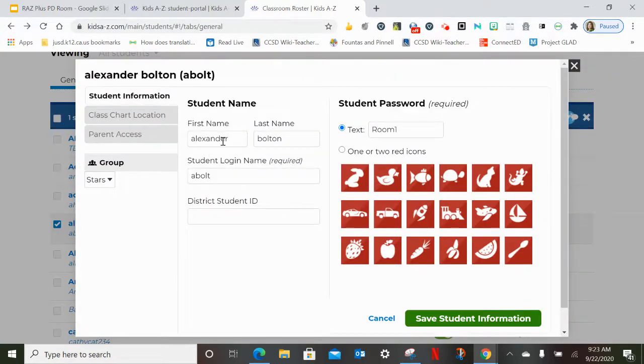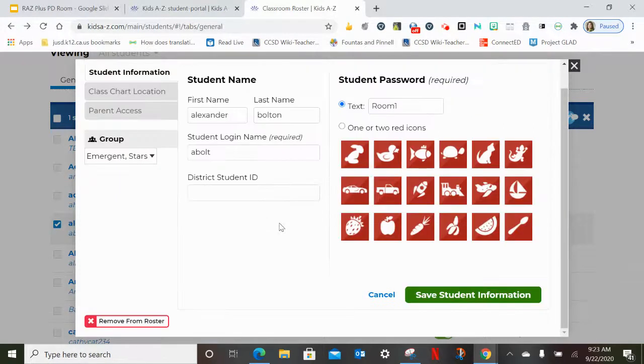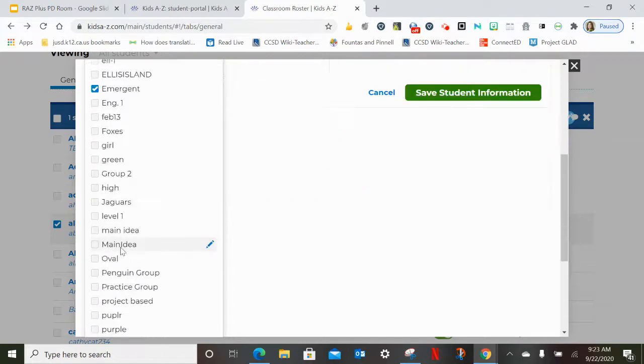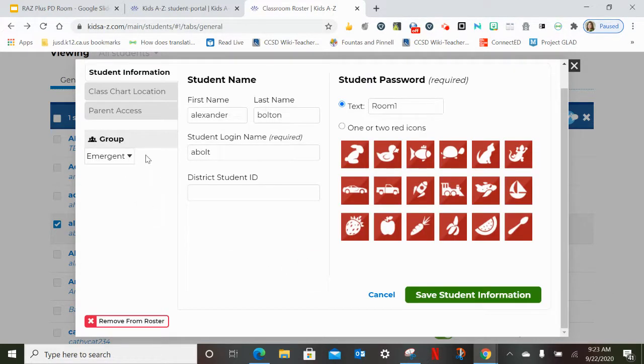So I can see Alexander is part of the STARS group, and maybe I want him to be part of the emergent group. So I would click emergent. And now he's part of both groups, so I don't want him to be part of STARS. So I will unclick that one. And now he's just part of the emergent group.